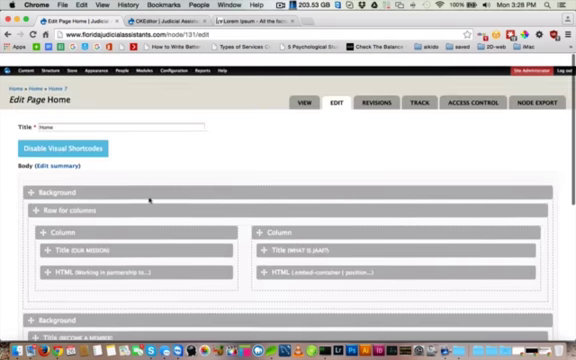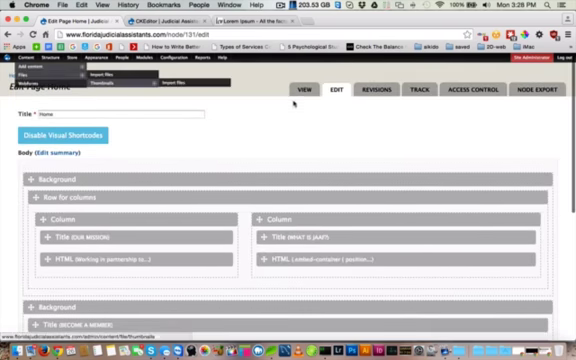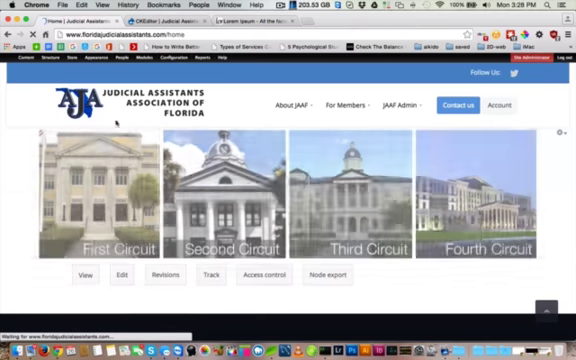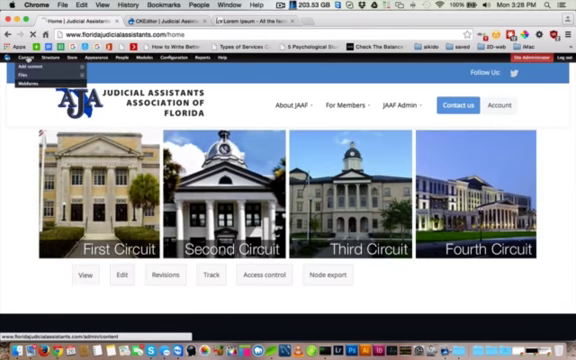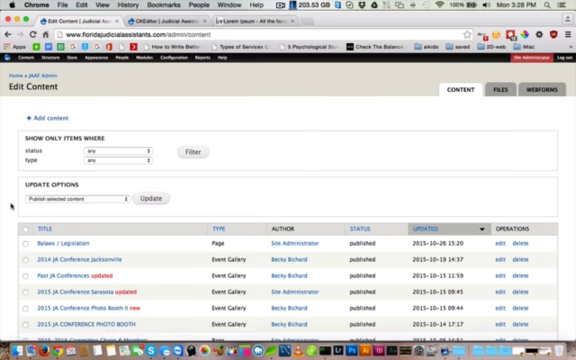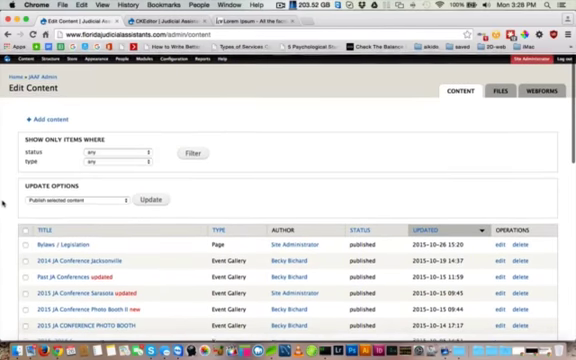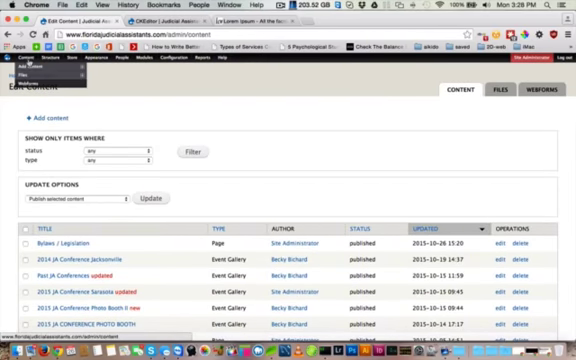Okay, so again, just to recap this, content: if you click on content, that's where you look at existing content. You can also add content from here, but the quickest way is usually to use the admin menu bar at the top. Content, add content. The key here is to think about what kind of content you're creating.